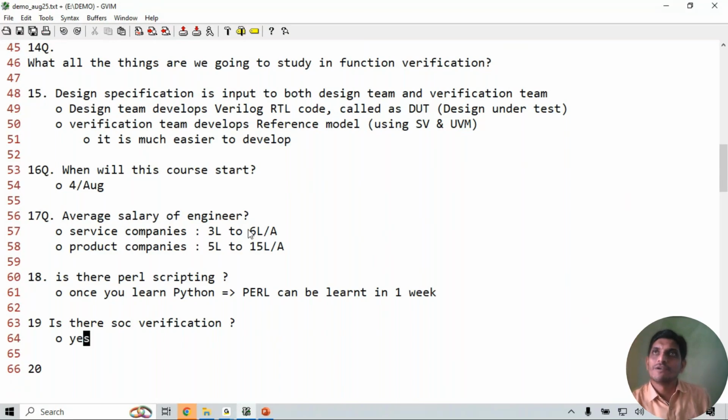Only if you satisfy some minimum criteria, you'll be allowed to go to phase 2. Otherwise, if you give us a commitment that, okay, no problem, I don't bother about placements, you send me to phase 2, I will allow. But if you want the placement support, at every phase, you have to satisfy a minimum criteria. Let's say you should score 60% in the exam. Unless you satisfy it, you will not be allowed to go to the next phase.